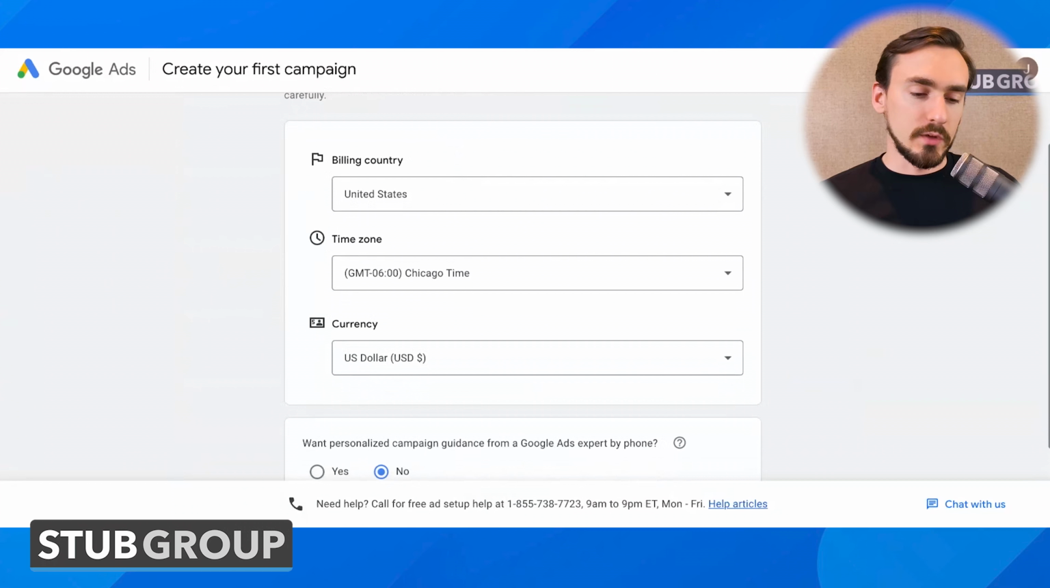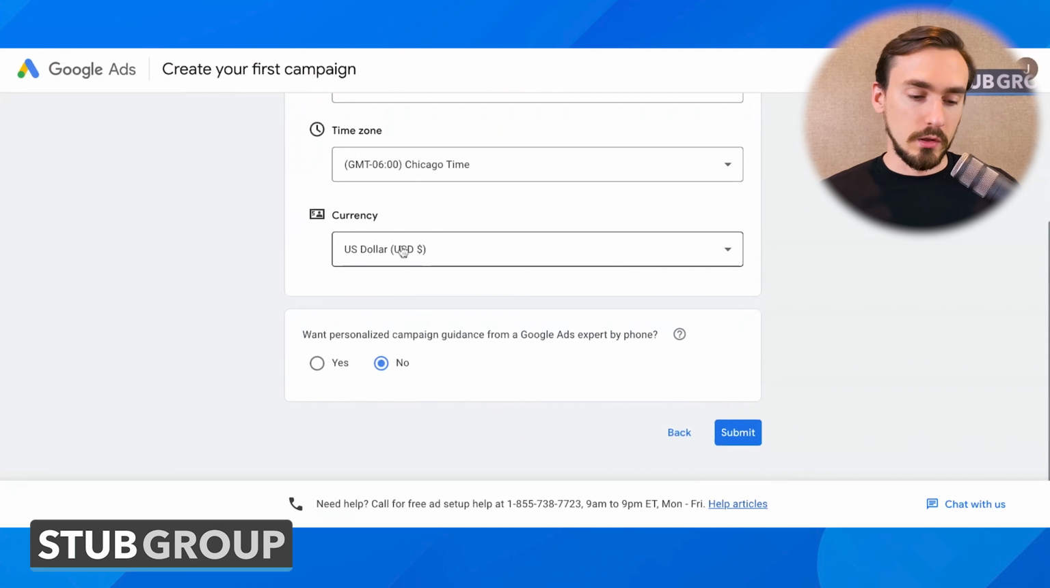Now, next up, we're going to have to confirm our account settings. These are super important. You can basically not change these after you create the account, so get these right the first time. Time zone and currency and billing country. I'm going to say US, I'm going to say Chicago time, and I'll use the default currency.